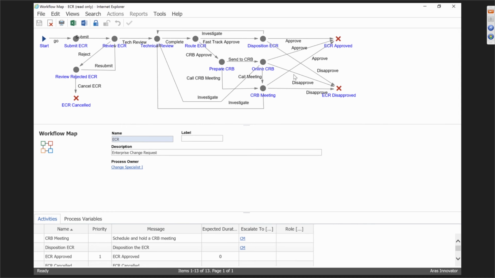But the great thing about Aras Innovator, of course, if none of these fit your business process, you would be able to create your own change items that fit your process better, and it's just all part of the system to be able to configure those types of solutions.